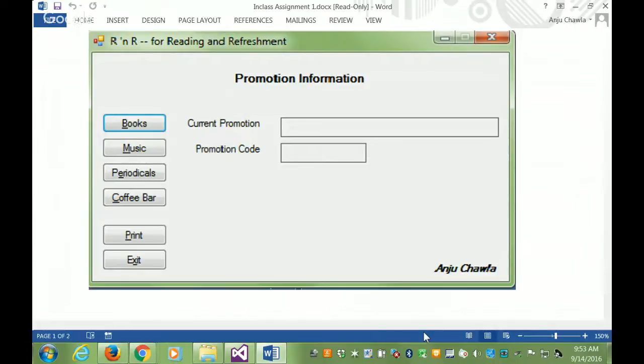Something that students don't keep in mind: I want the promotion to be completely visible. It should be a big enough box to show me my message. I don't want messages to be half cut off.